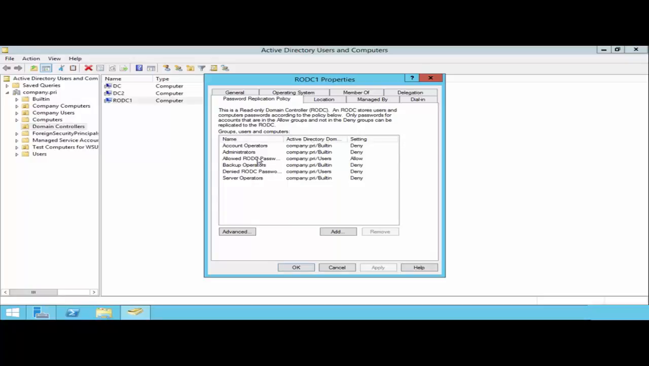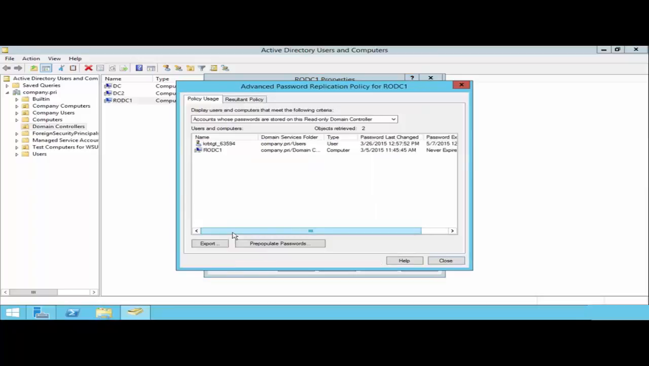So it's here where you would add additional groups if you wanted to be those where your password was replicated down. You could also here under Advanced identify then the actual accounts themselves that have been replicated down to this RODC. So you can see here that the computer account for RODC1 has been downloaded, and this Kerberos ticket granting ticket user has been downloaded as well. So it's here where you can actually identify which users have their passwords on this machine, as well as should you have need to repopulate those passwords, you can do so down here.